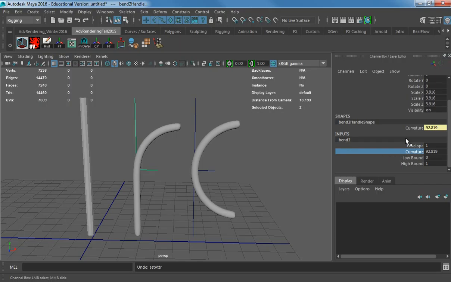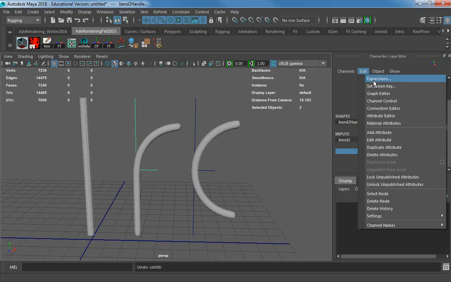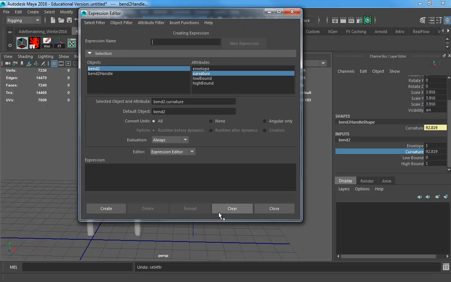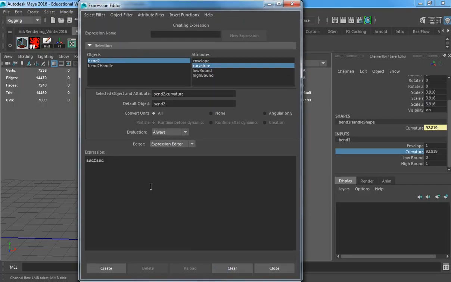So I'm going to click on curvature, and I'm going to go to edit and say expression. And just so you can see it, I'm going to make this bigger. I'm going to type some stuff and then zoom in so you can see it. There we go. Okay.